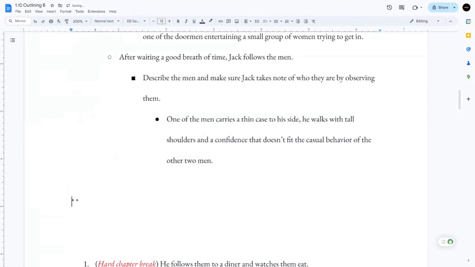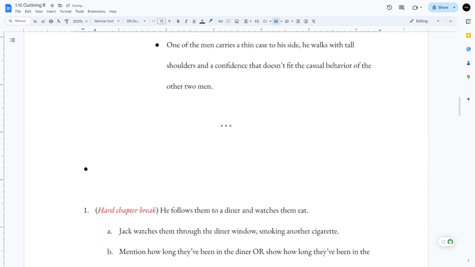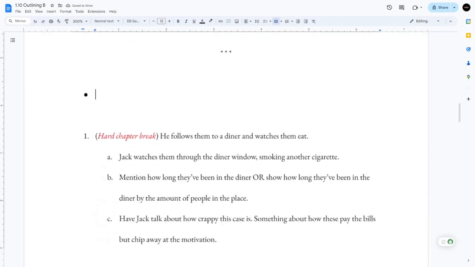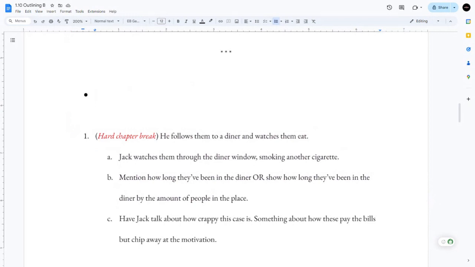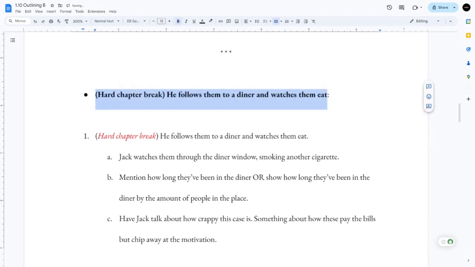I like to use the little ones, the little stones. All right, and now I'm going to start my next one. It should be doing a double space. Yeah, double space.